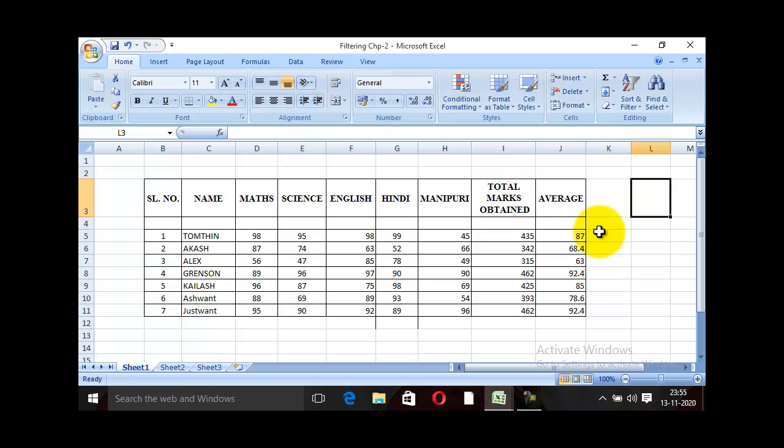Now what we have to do is select the data for which you want to make a chart. I'll select this. Now after selecting this, I'll select the other column, this average column also. So you have to press Control on the keyboard, because we are selecting multiple columns here.